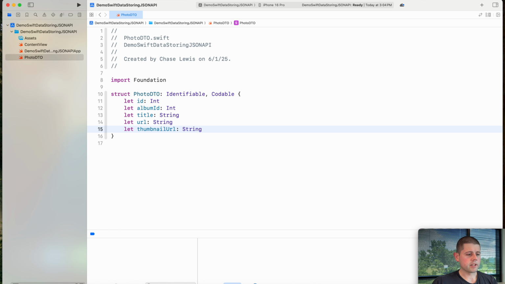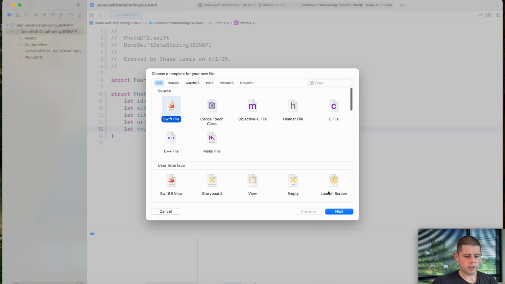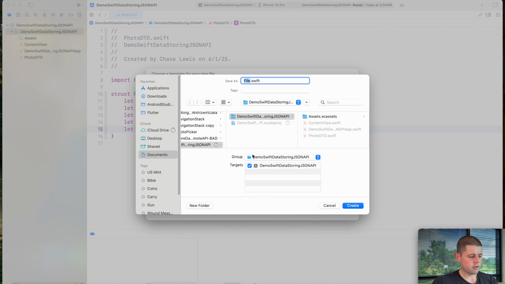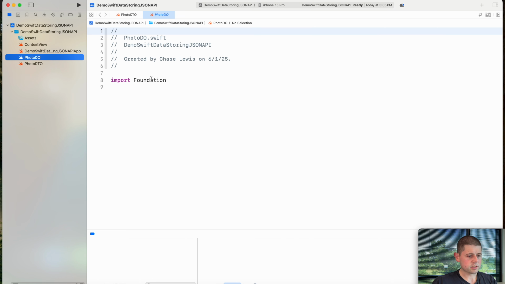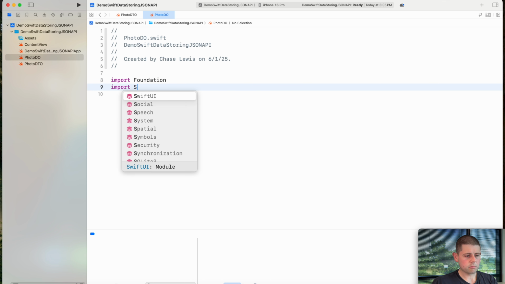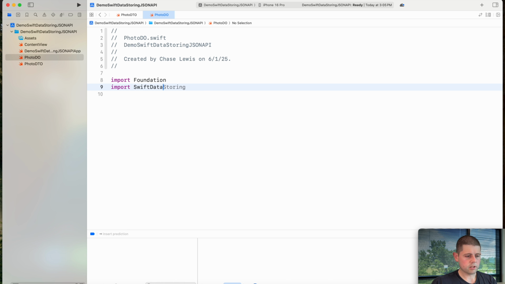All right, and the next file that we want to create is another new file. And this file we are going to call our photo DO. And like I said, we'll go over what those are here in just a second. But this is going to be our SwiftData object. So this is going to be the object that we're going to store in the database. So let's import SwiftData, since we know that we want to store this here. And this will be a class. And this class, again, we'll call photoDO.